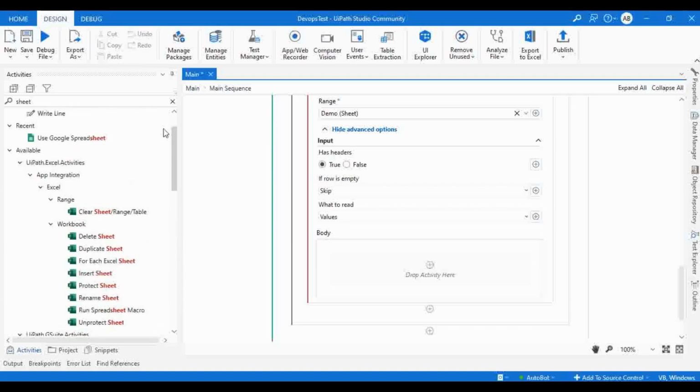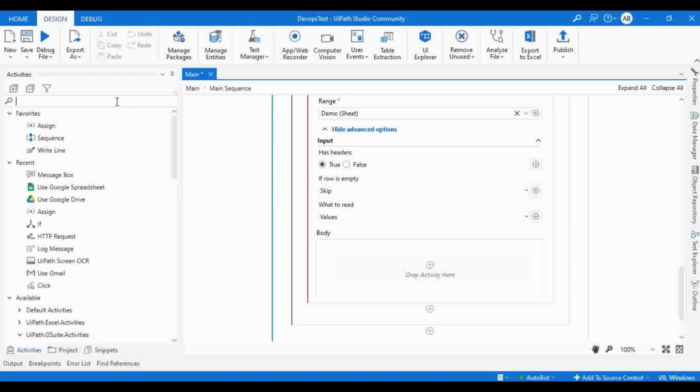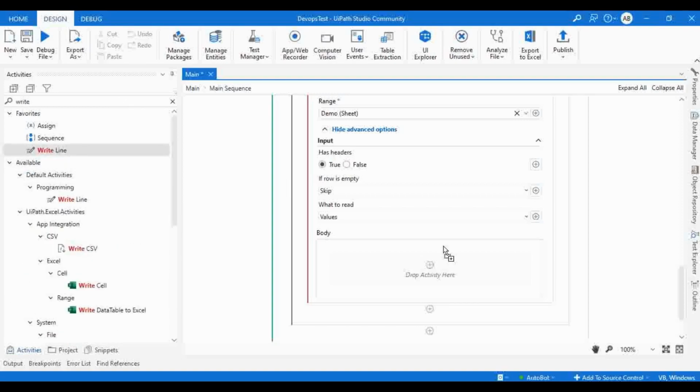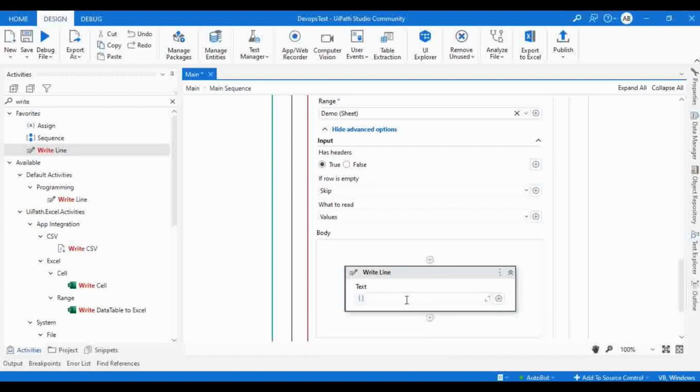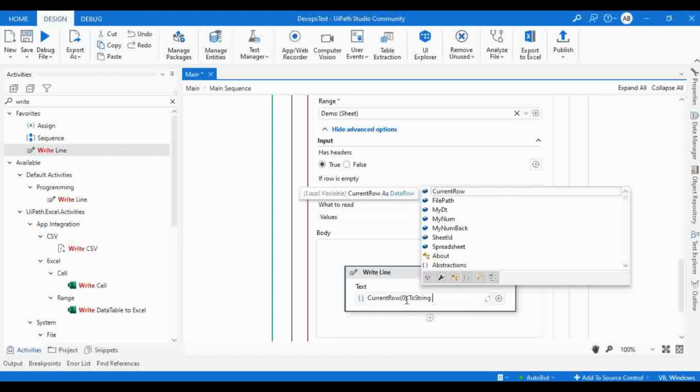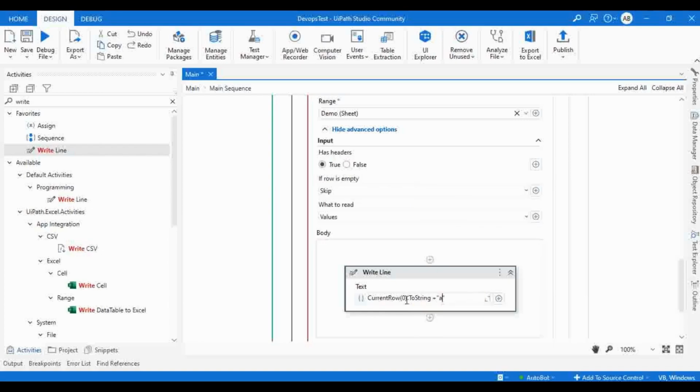Okay, and just consider I need to write down the values. So how can we do it? Let me use the write line activity. Okay, current row of 0 dot to string plus "is" plus current row of 1 dot to string. Okay, so that's it. Let me try to execute this workflow.